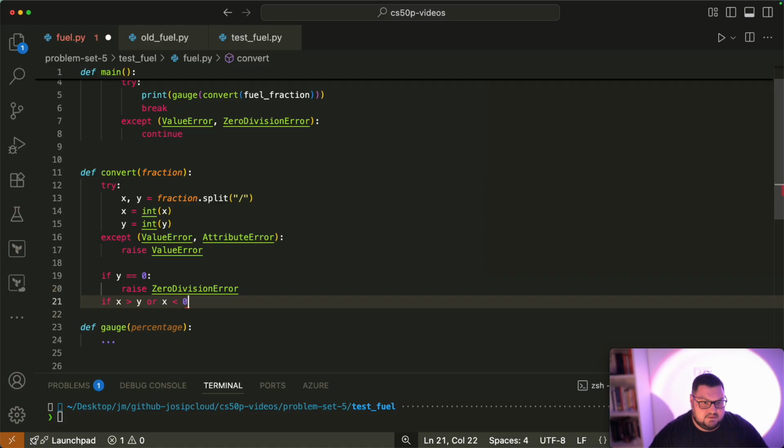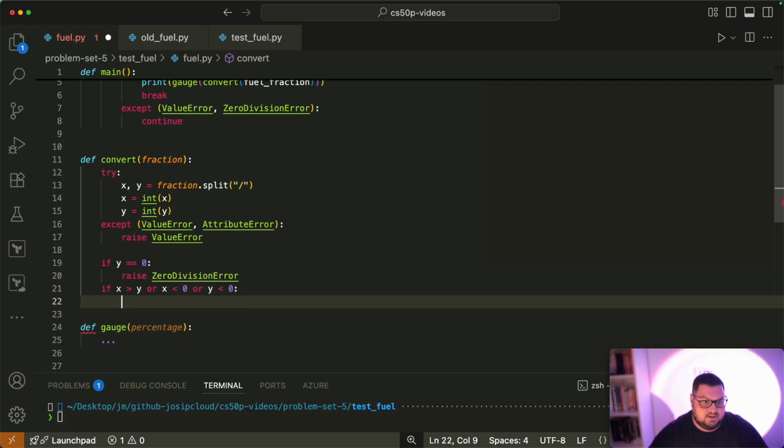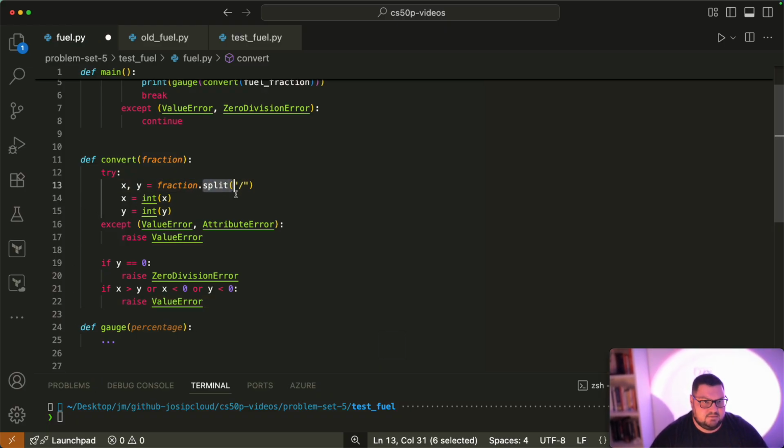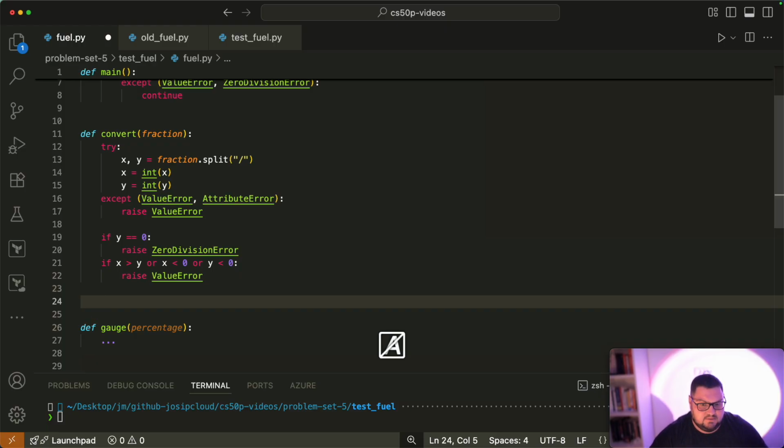Or x is lower than 0, or y is lower than 0. So in any of these cases we want to raise value error, because we cannot have this fraction where x is greater than y, or any negative numbers. That's not allowed. So in the end we want to return, and what we want to return, so we want to firstly divide x by y, and we also want to round it to digits.